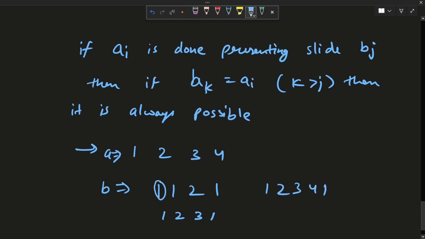Once 1 is done presenting, can 1 present again? Yes, if 1 is done presenting, it can present here. Obviously 1 won't move, but as soon as 2 comes, 1 has to be moved somewhere. But we don't immediately have to move 1. What we can say is let 2 present.